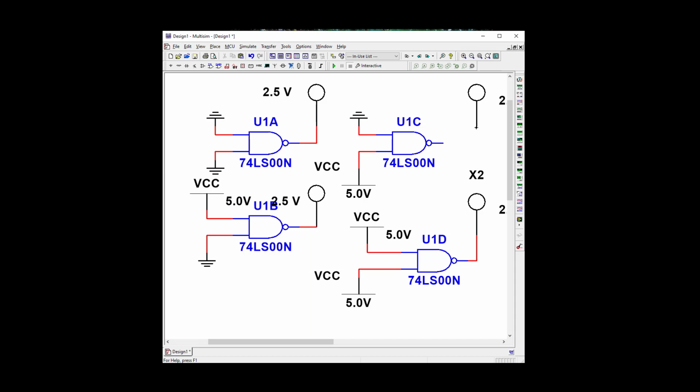Okay, let's hook up our probes. These probes are going to light when it's a high. And 2.5 says that at the minimum voltage it'll turn on. It's 2.5, which is just a smidgen above the valid minimum for a high out.